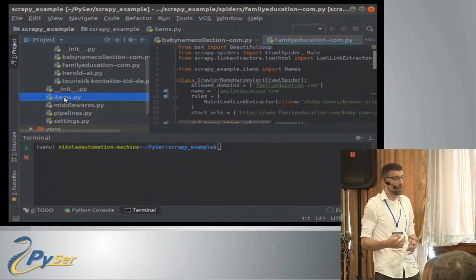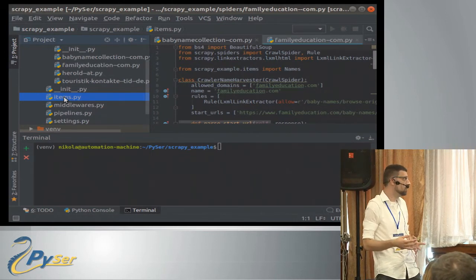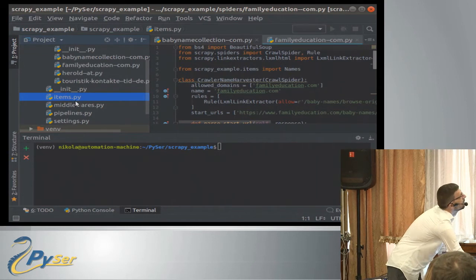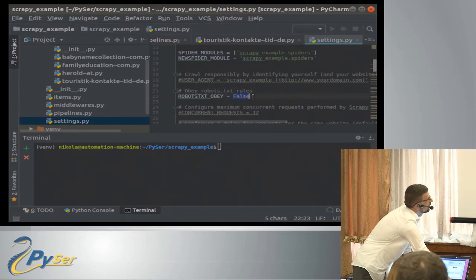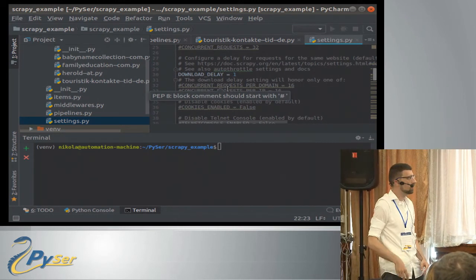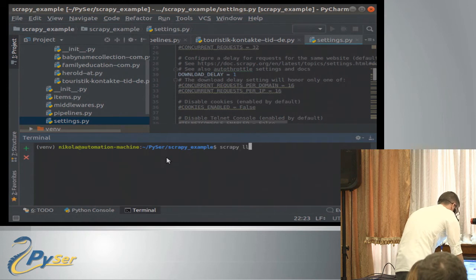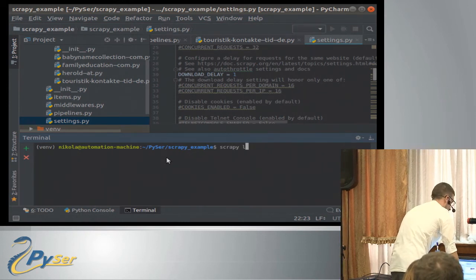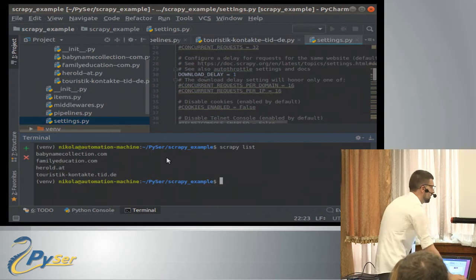And pipelines, well, like I said, it's a process of transformation for the data. It also contains saving to the database and similar. And of course, we have a settings file here, which I actually want to show you. ROBOTSTXT_OBEY is False, because I don't want to follow the rules. And I decided to add a download delay of 1 second, simply so that the server doesn't detect that it's a bot. So if we go here and run scrapy list, it will list the names of my crawlers. So let me go to, I don't know, maybe this one.